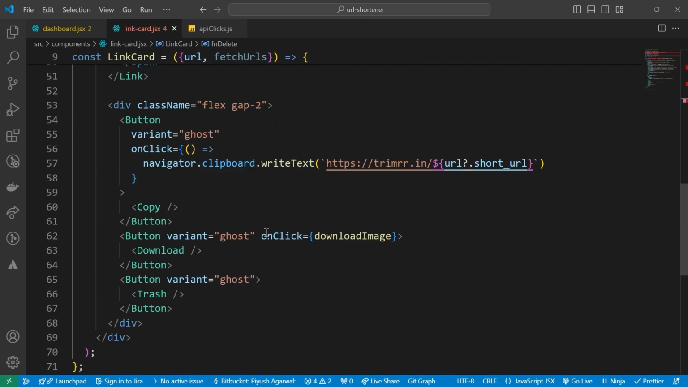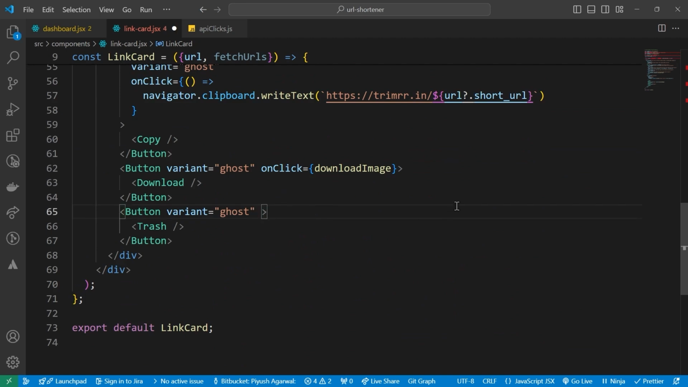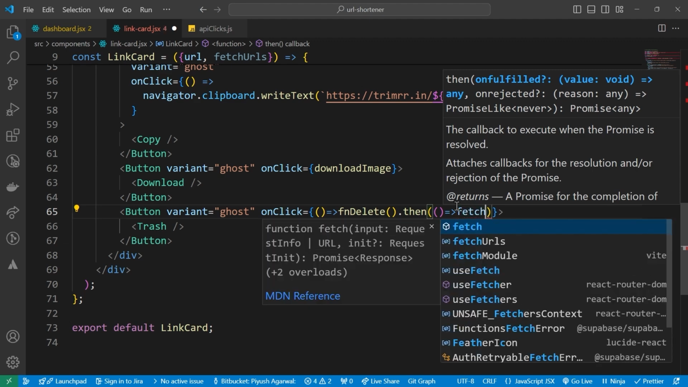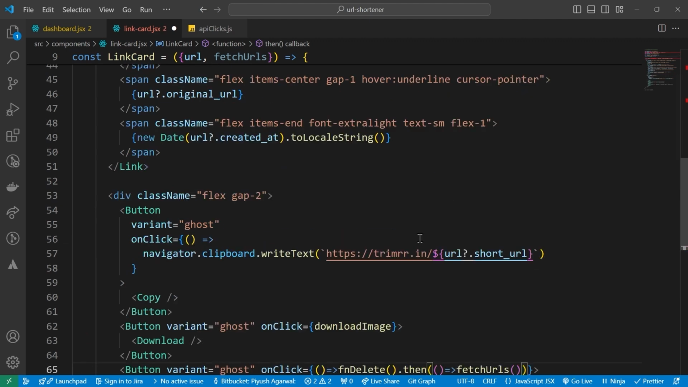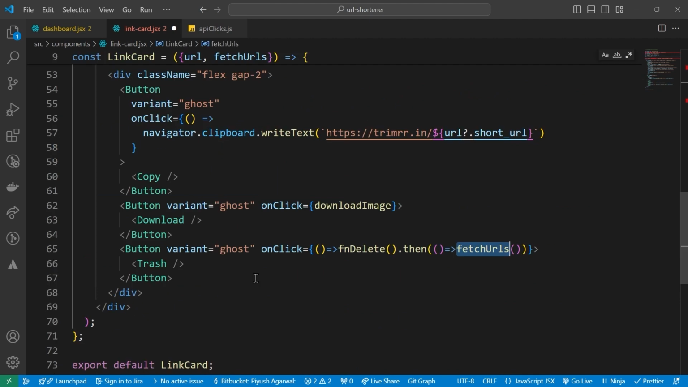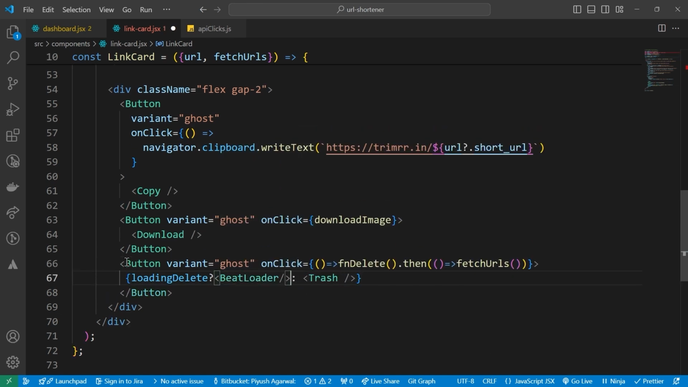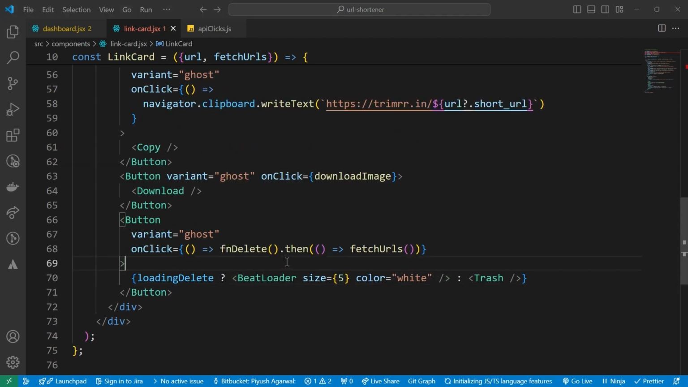So first of all, over here in the button, I'll say onClick I'll trigger that fnDelete, and when this is done I'll say .then, after this has deleted it, I'll call the fetch URLs again that we are bringing in from over here, right? And over here I'll show the loading as well. So if the loadingDelete is true, I'll show the BeatLoader that we used earlier, else I'll show the trash, and this BeatLoader will be of size 5 and color white.